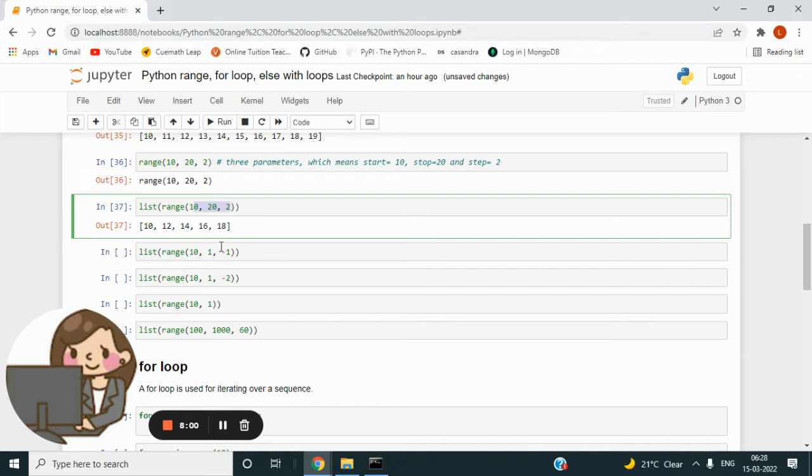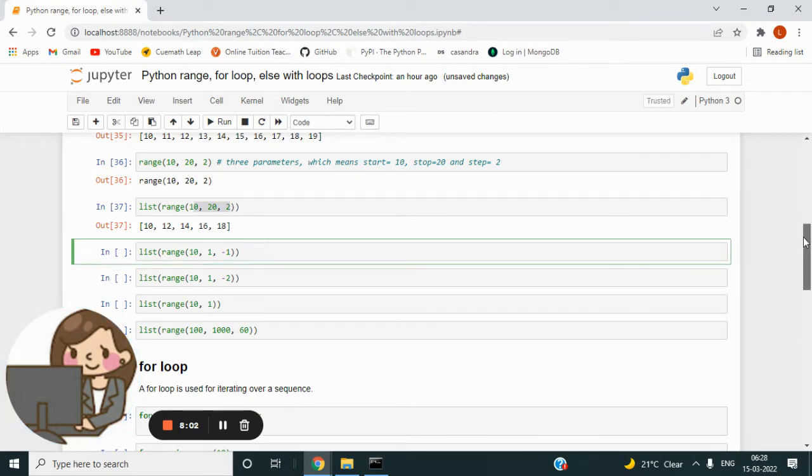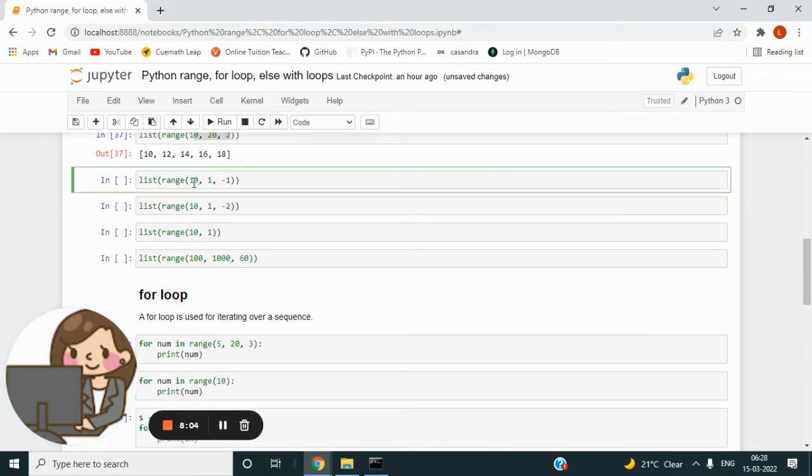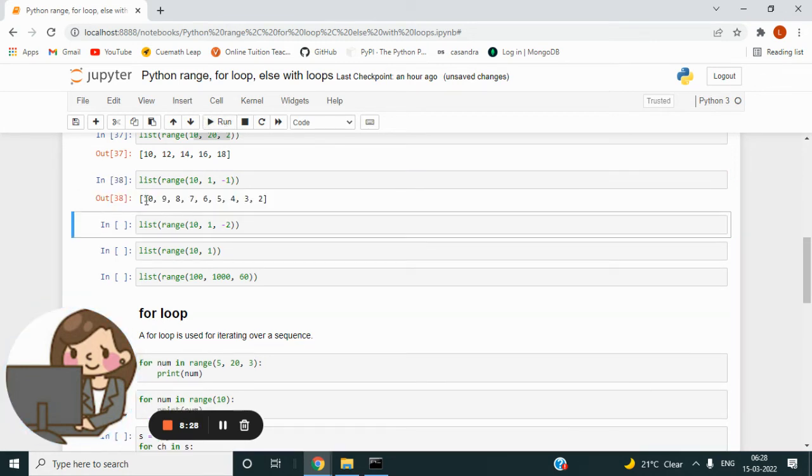That's fine. Now consider this. Here we have mentioned start as 10, stop as 1, and step as minus 1. That is, it wants us to return numbers starting from 10 till 1. And if we want to go from 10 till 1, what should it be? 10 minus 1, 9. It has to be a negative step, right? That's why negative 1 is specified over here. So it will return us 10, 9, 8, 7 and up till 2.